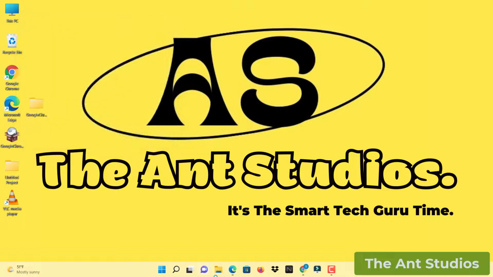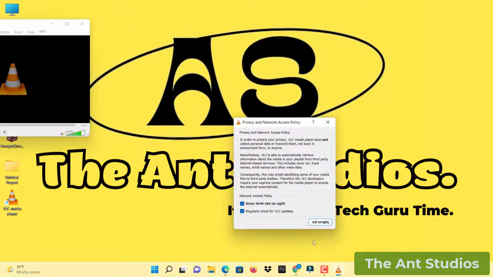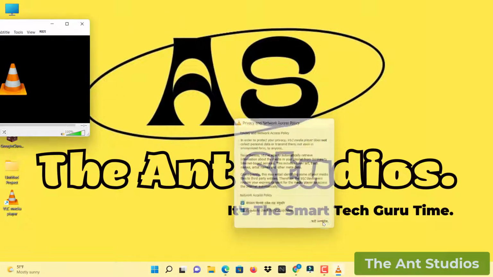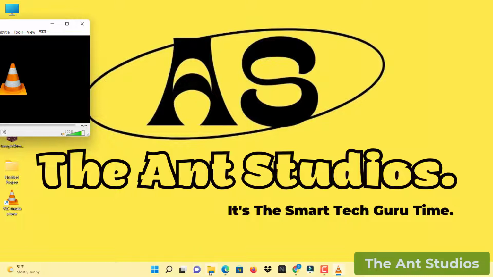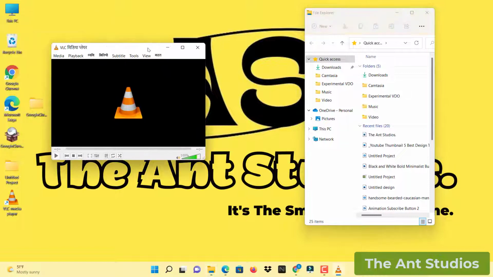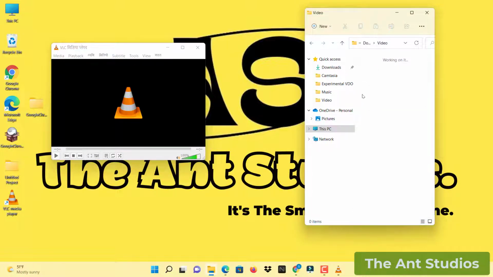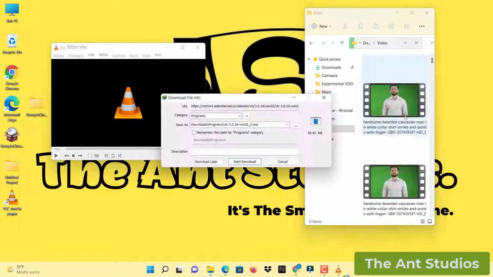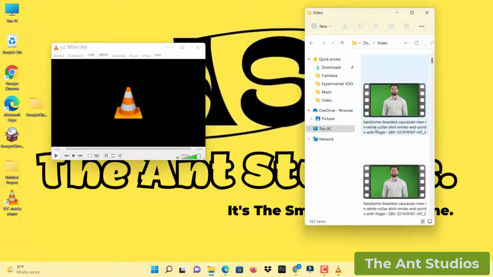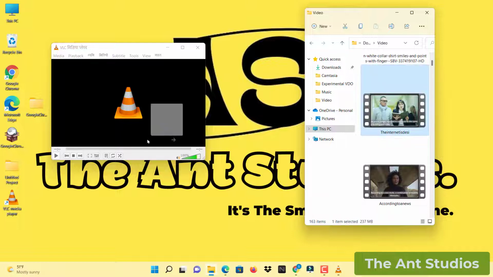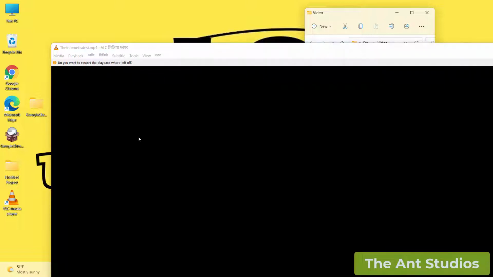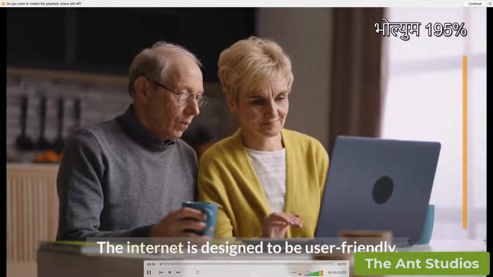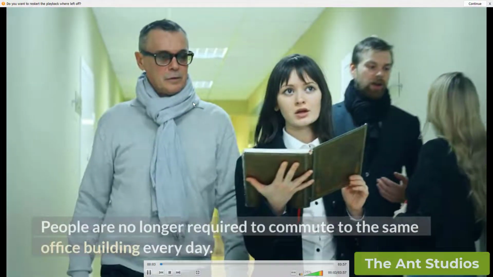Now click on finish and you can check it. Click on agree. Now you can check playing a video. So I'm just going to play a video in my VLC media player. So you can see it is being played.